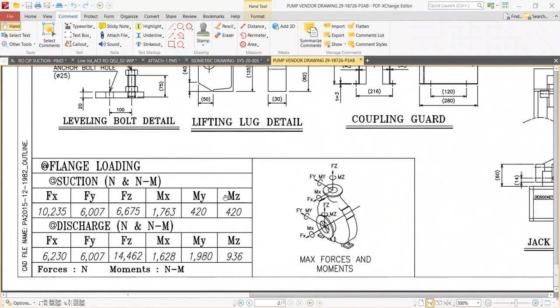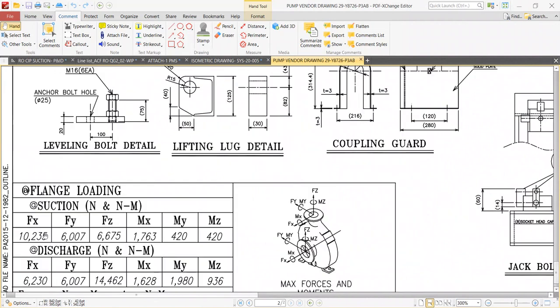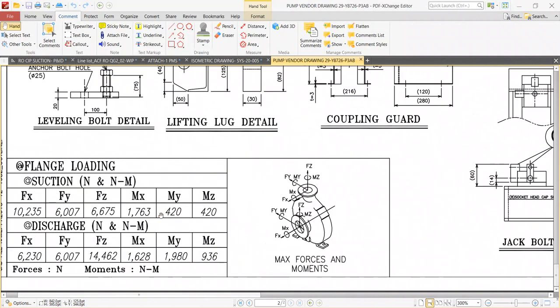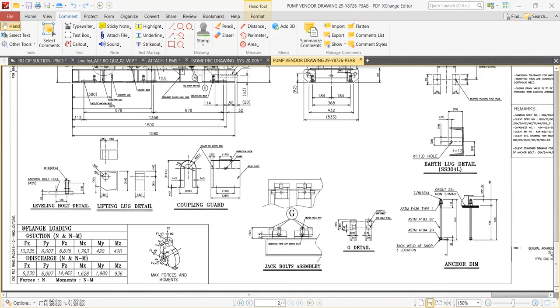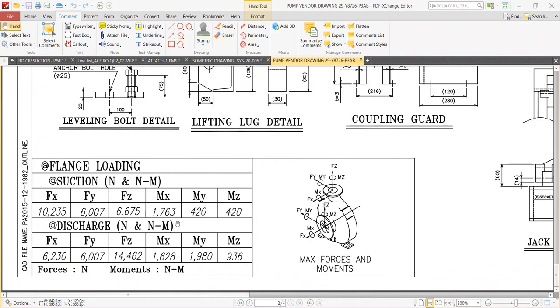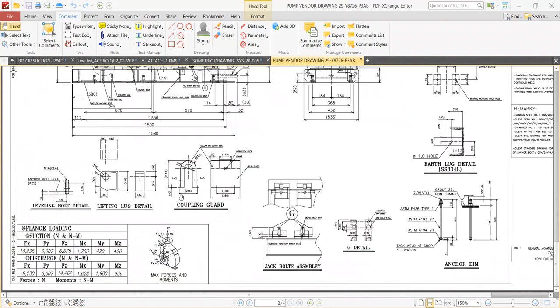and then you find the nozzle loads, what loads are considered for suction and discharge. This is very important for us from the stress point of view. The nozzle allowable loads, maximum forces and moments, are very important for us. This we will see in the results. All vendor drawings come to the stress engineer, who will check with respect to the P&ID and the stress design basis whether the sizes and allowable loads provided by the vendor are correct or not.